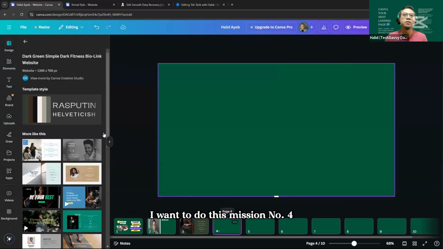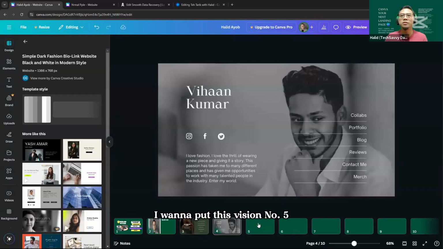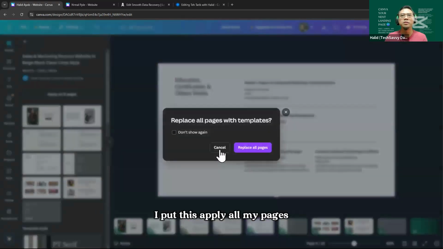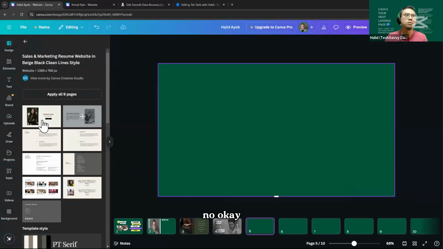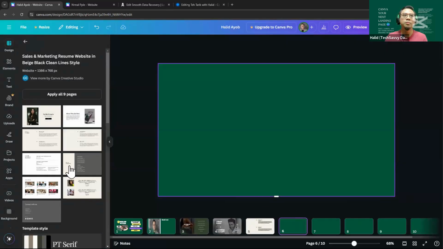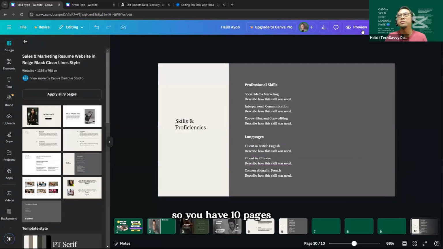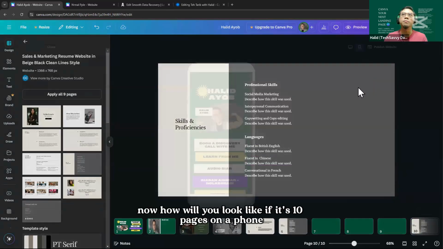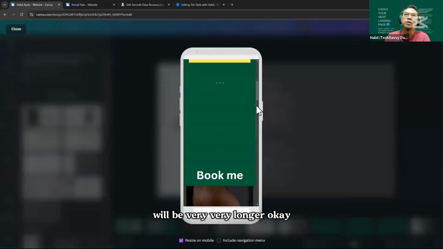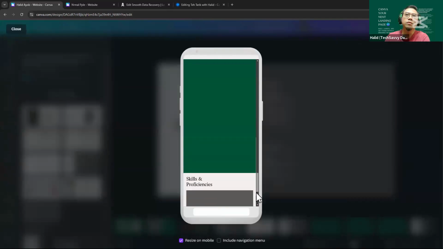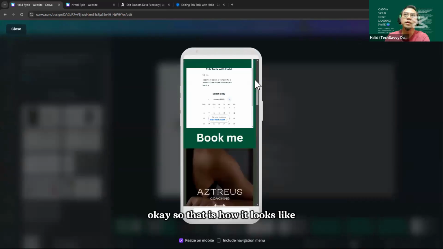And then maybe if I want to make another, in page number 3, I want to do this. Page number 4, I want to put this. Page number 5, I put this. Apply to all 9 pages. And then page 6, and so on all the way to 10. So you have 10 pages. Now, how will it look if it's 10 pages on a phone? It will be very, very long. Like that. So that is how it looks like.